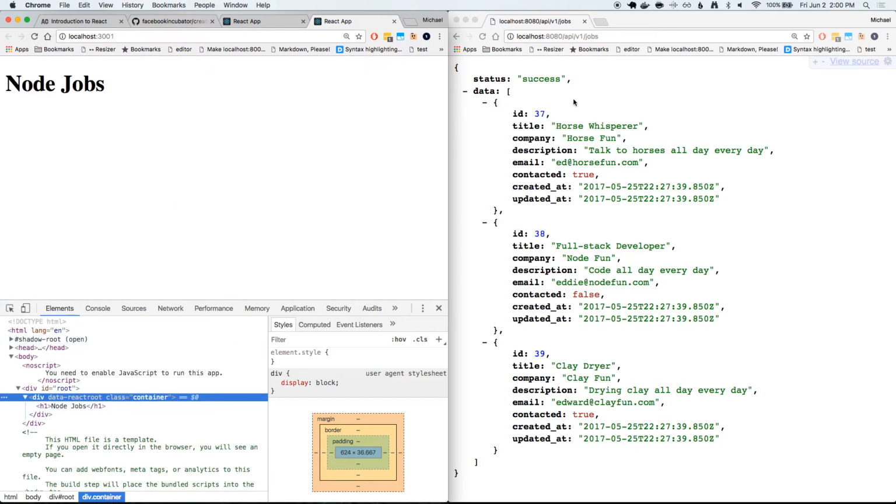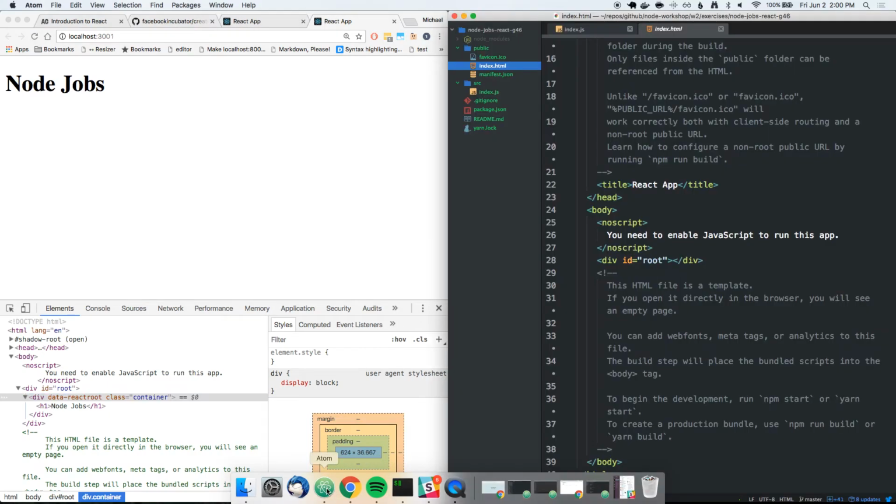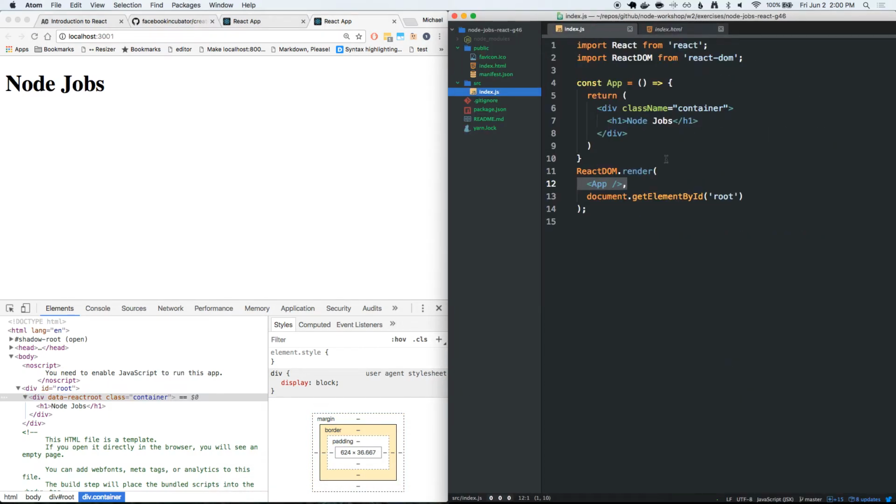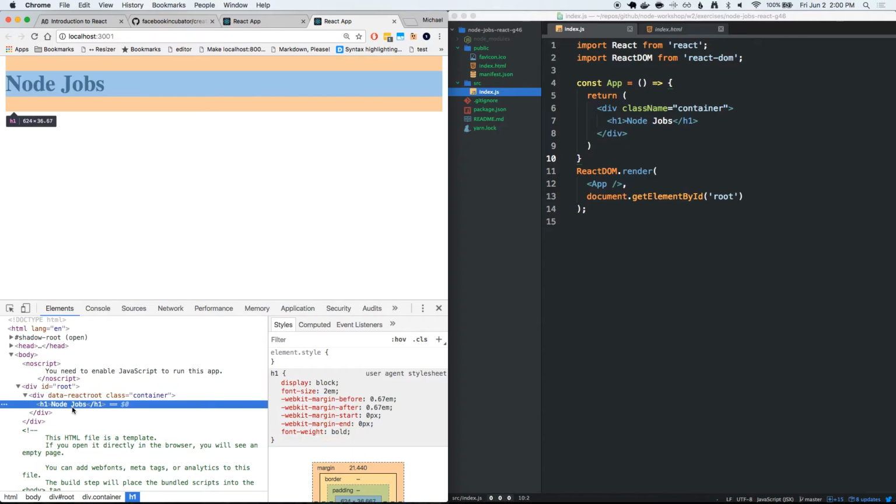So you can see, if you go back to my code, all there is is a div with a class name of container, and then an H1 of no jobs. You can see the container, the class name, the H1, and there's the root. It's just connected. You guys can see that, right? Okay. Cool.